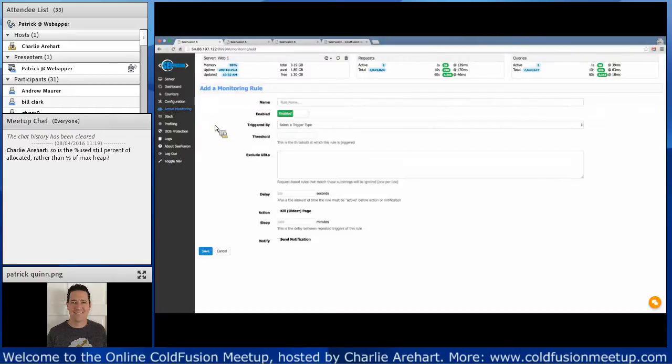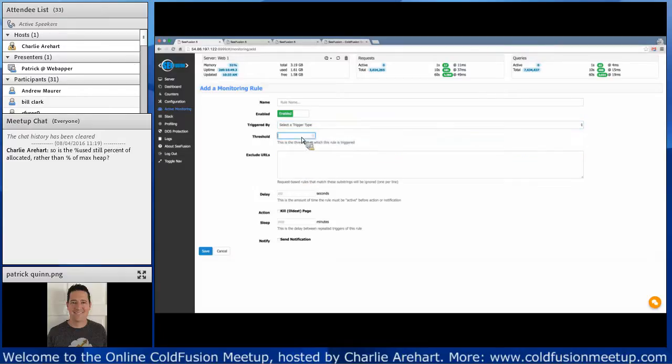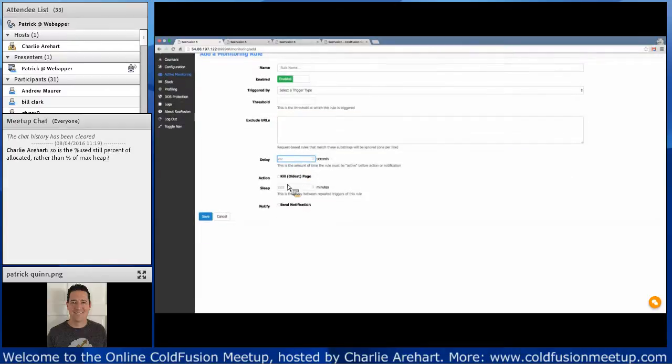And so active monitoring rules is how you do that. So you give your rule a name, you can turn it on or off. There are predefined trigger types, and they are the ones in this list here: active request count, memory utilization percentage, 1 minute average page time, 1 minute average query time, or page times for any single request or single query in the system. And you put in your threshold that you want. You can have exclusions. You can delay and sleep these rules, and then you can intervene automatically. The two main ways to do that are to kill a request. You can set that to happen automatically, or you can send an email notification.